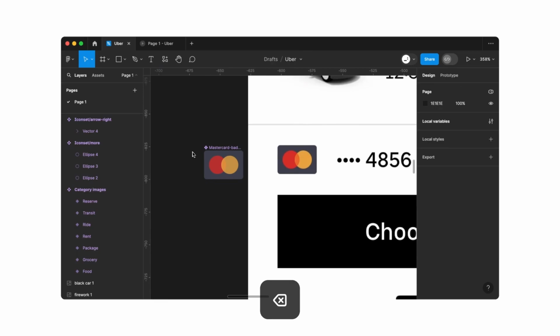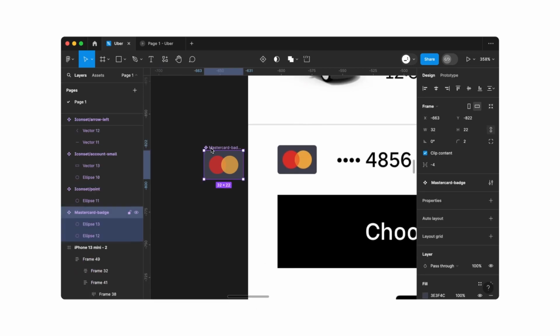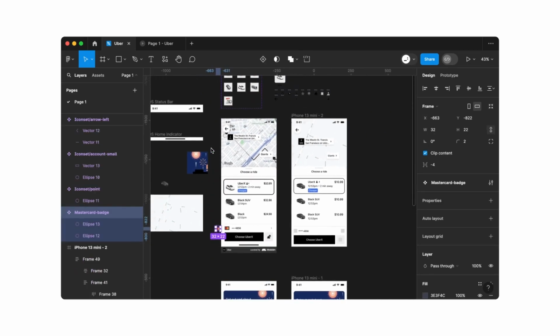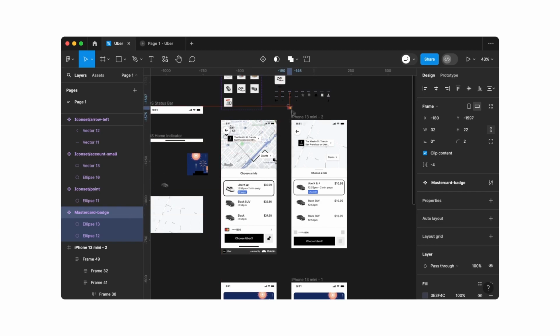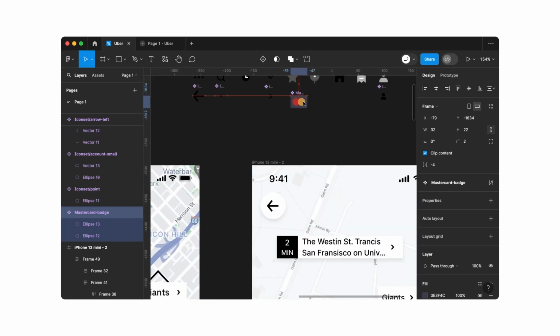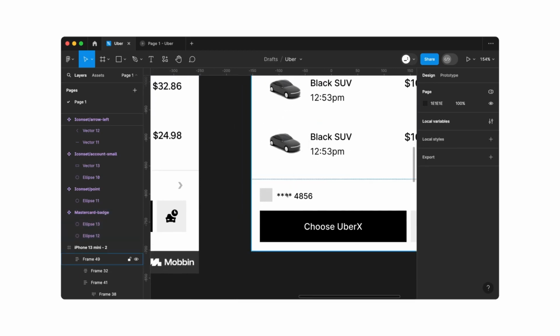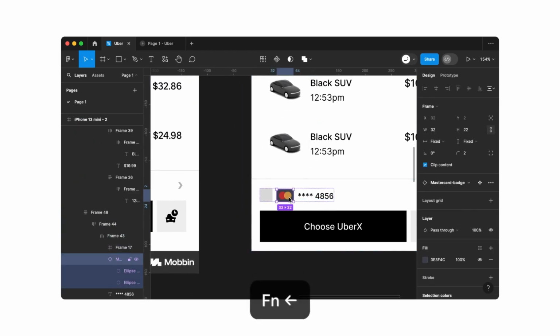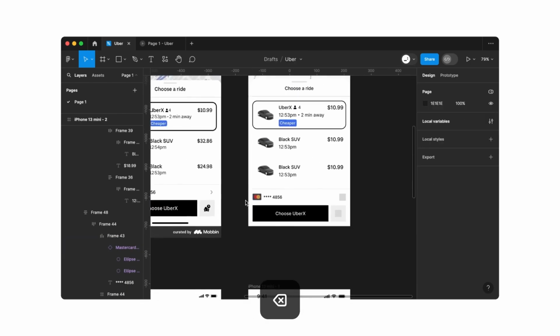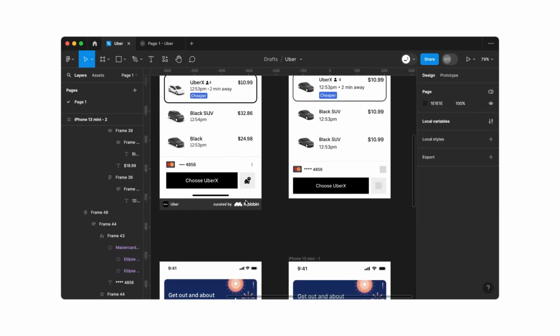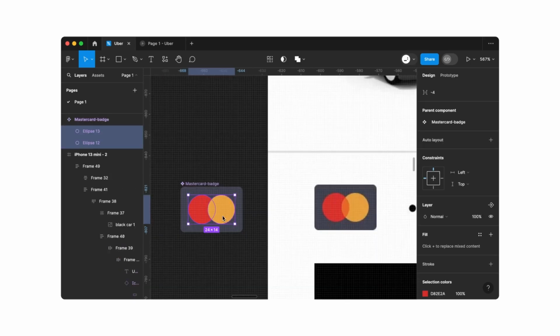We delete our old rectangle. Drag our badge to the other icons. We copy it and add it to our auto layout. We see that with the background color from 100 to 80, that doesn't quite fit. That's why we take another step back. Now both circles have an opacity of 100.